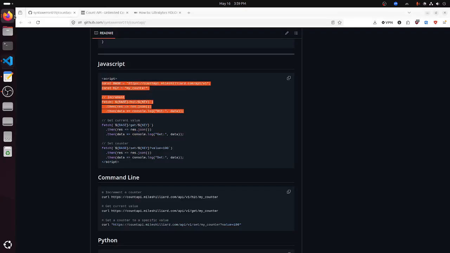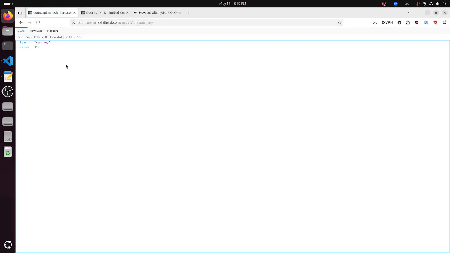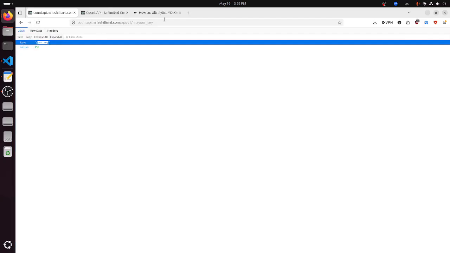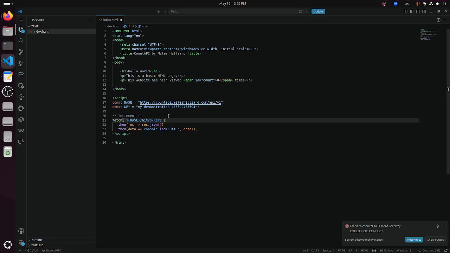So this will work great, and as you can see in my example here, the increment counter, the get response for that is going to be something that looks like this. It's going to be a JSON response. So we can actually click on this and take a look at how it looks, and you can see the key that I've provided here is your key. You can change that to be whatever you want, and every time I refresh, you see that number goes up by 1. So we're hitting this endpoint right now. So that's what this is doing, but basically through code.